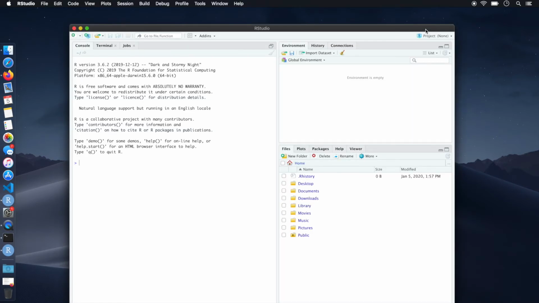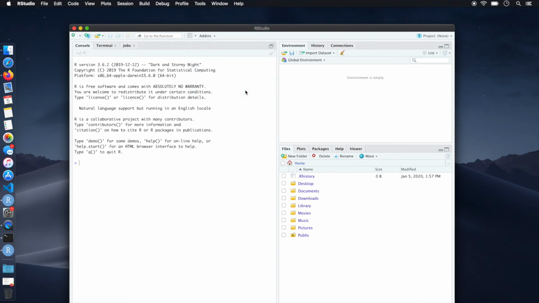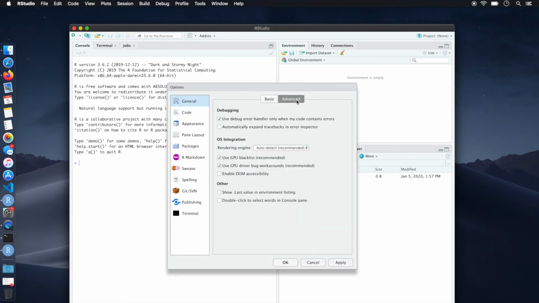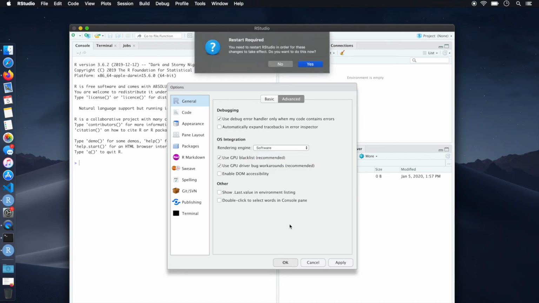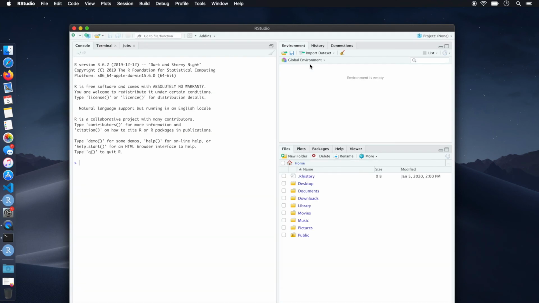Now your RStudio should properly render, but this only works for one session. To make this a permanent fix, what you want to do is go to Tools, Global Options, Advanced, and under OS Integration, where it says Rendering Engine, instead of having it selected to auto-detect, select Software. Press OK, and restart RStudio.